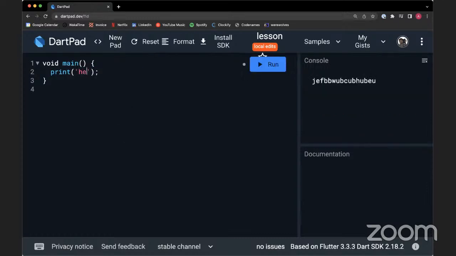Okay, let's print something that actually makes sense. So we have this string hello world printed in the console. We could also print numbers. We could print pretty much anything at all in our console using this print statement.